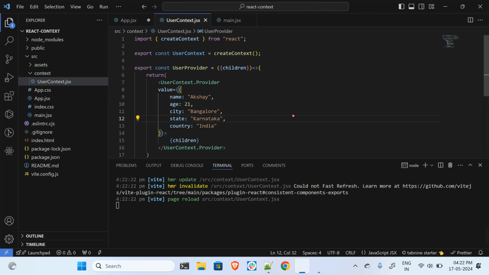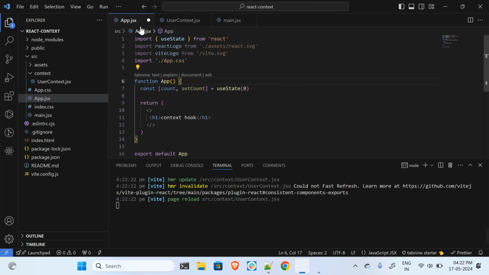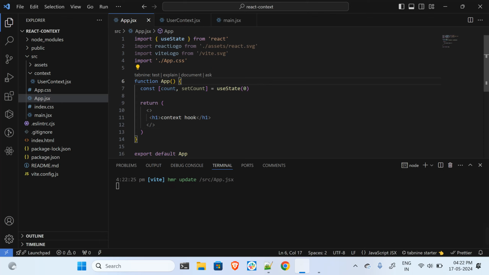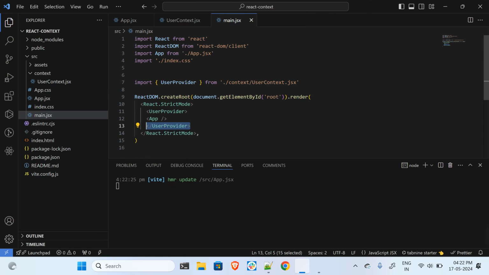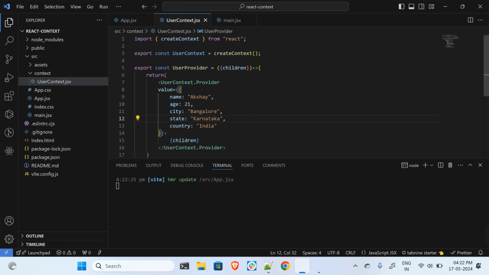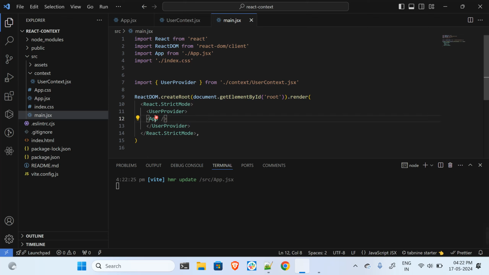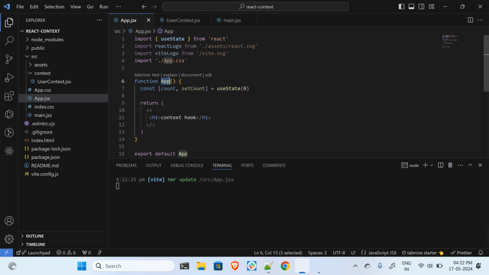Okay, so I will save this, and this is my App.jsx, that has been wrapped around this user provider. Whatever value I'm passing over here, this name, age, city, state, country, whatever that is, will be accessible to this component app. Okay, so now I'm coming to my App.jsx.